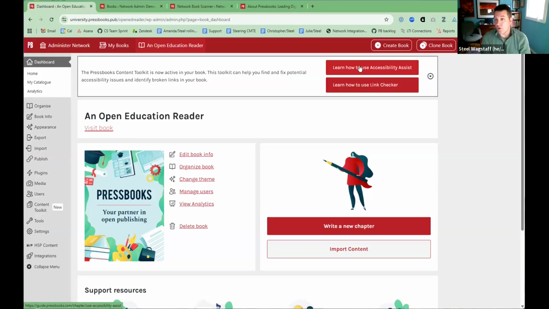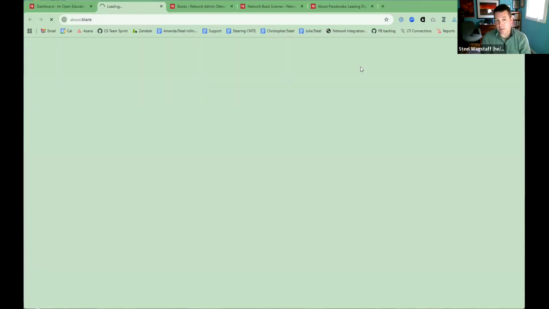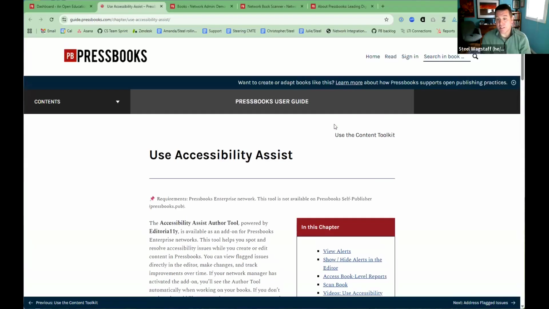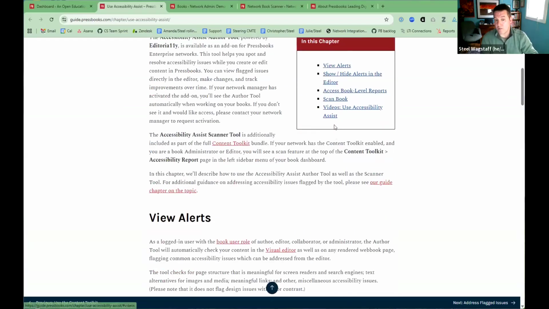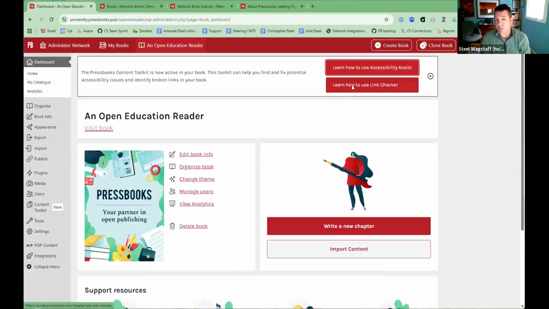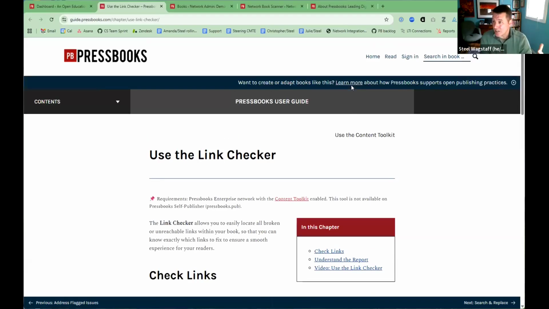Each of these are links to our guide chapters. If you click this link, you will go to the chapter that explains how to use the Accessibility Assist features, and you can read all about it in the guide. If you click this link, you will go to the chapter that's all about how to use the link checker tool and read the chapter about it in the guide.